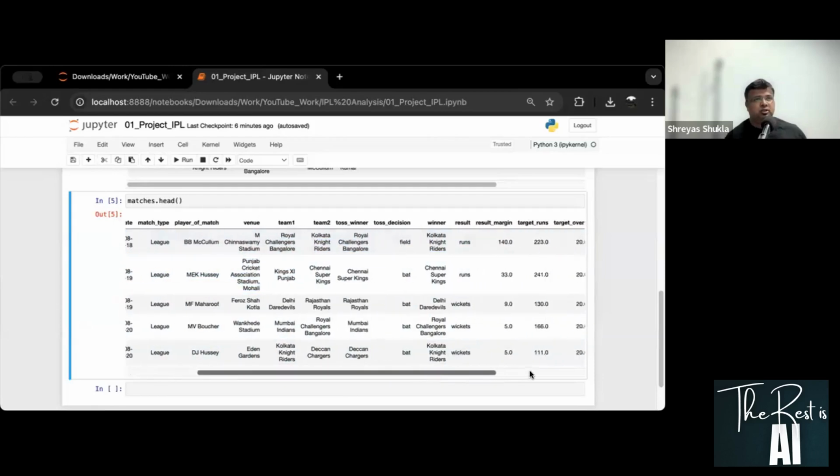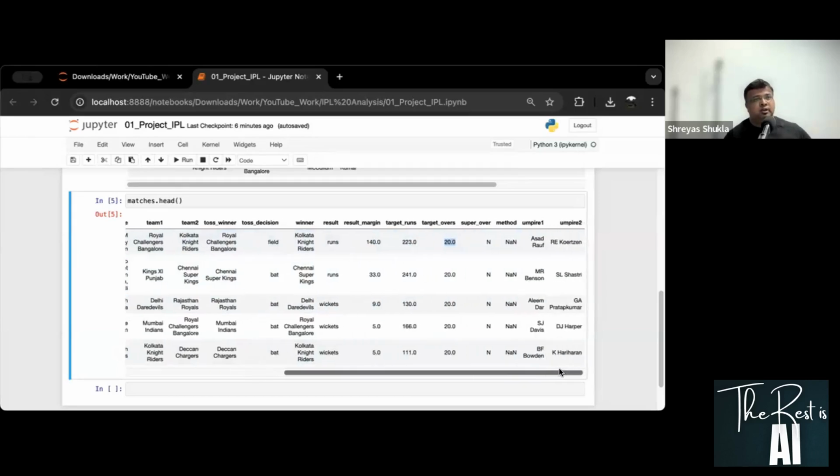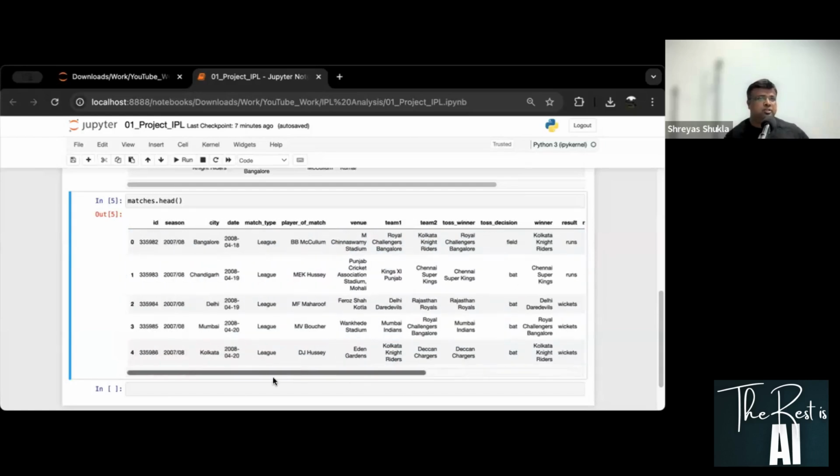Who won the toss, what was the decision made after winning the toss, KKR, what was the result, whether it was won by runs or wickets, what was the margin. If it was runs, what was the run margin, and if it was a wicket, what was the wicket margin. Then target runs, how many overs there were to achieve the target, whether there was a super over or not. Method, well, we'll see what this method means. Who was the umpire? That was Asad Rauf and Rudi Koertzen. So many more things over here.